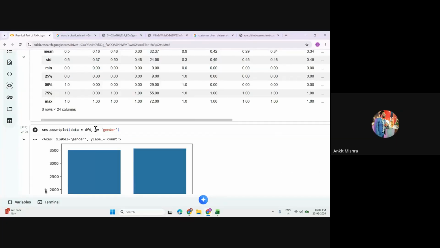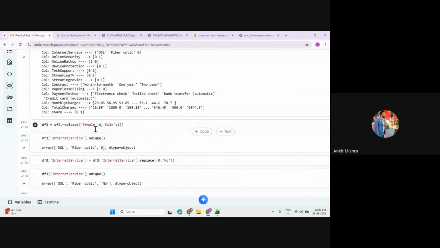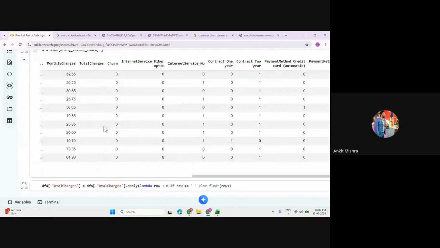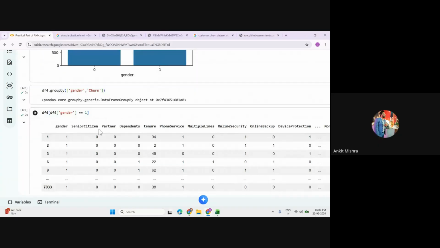You cannot just directly check, so let's look at where we have changed this now. Yes, female is 0 and male is 1, right? So instead of 0, you have to call this one. So these are the male data set that you are getting.